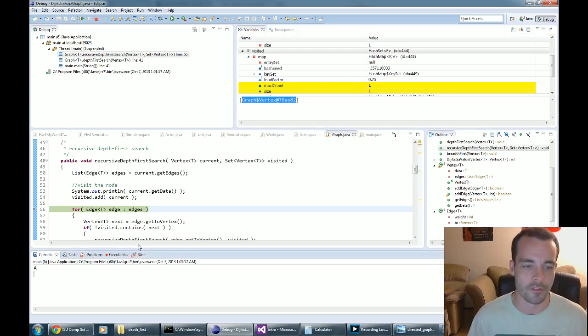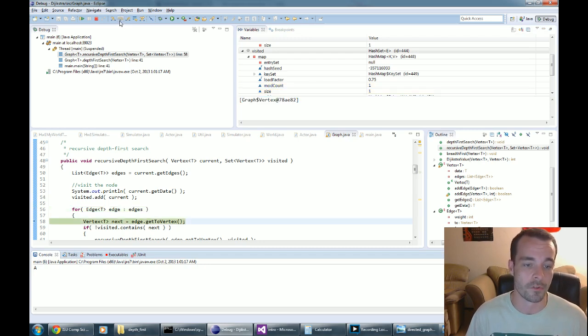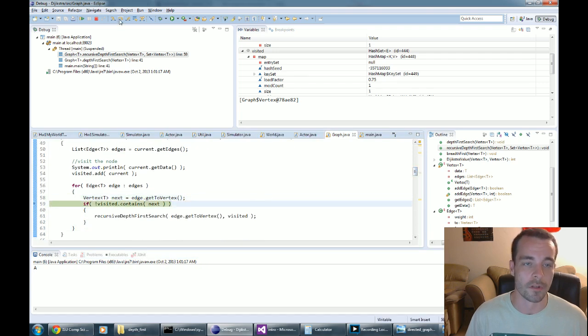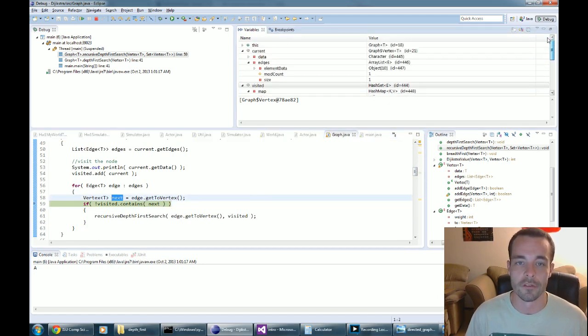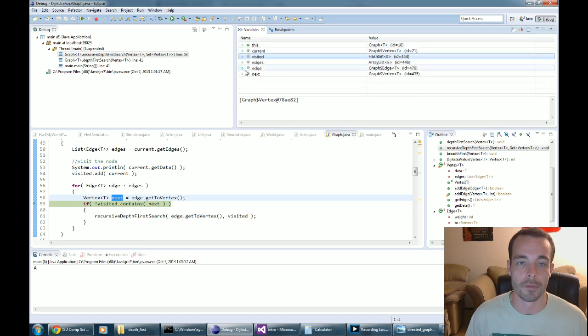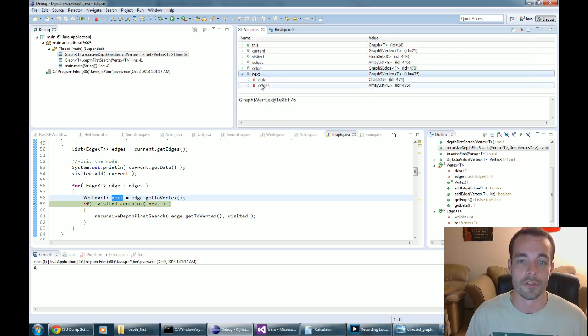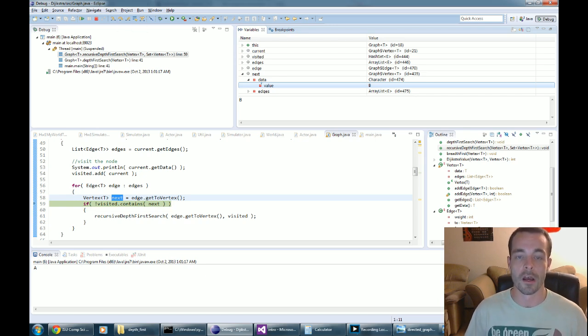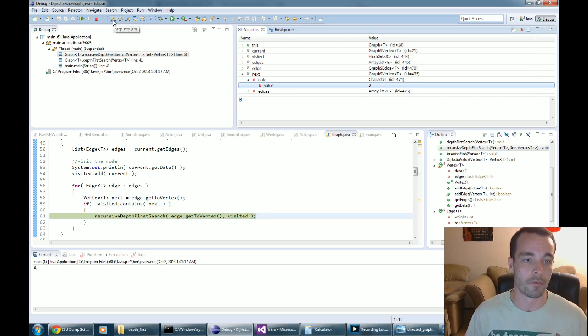I won't dive into that too much more, but from here we're going to say for each edge in edges, which there's only one, we're going to get the to edge, or where are we going, and then make sure first of all that that vertex is not already contained within our visited set. Well, if I look at the reference here, close this and look at next. Next is going to refer to a vertex at this location which has data value B. So we know correctly we are going to traverse into B. We know we haven't visited it yet, so it will execute this loop and I will recursively fall in.